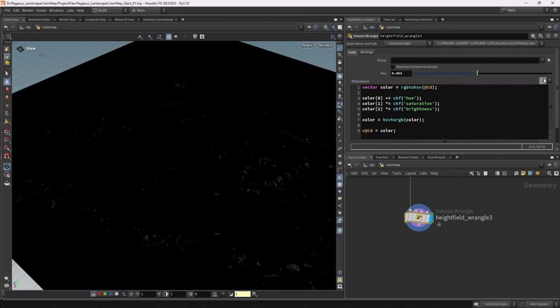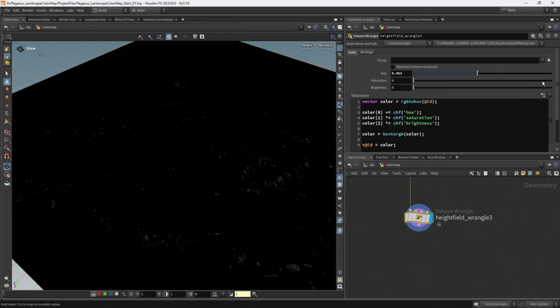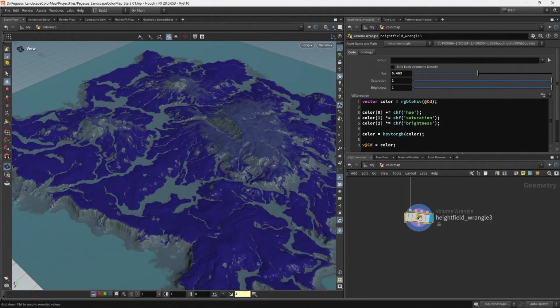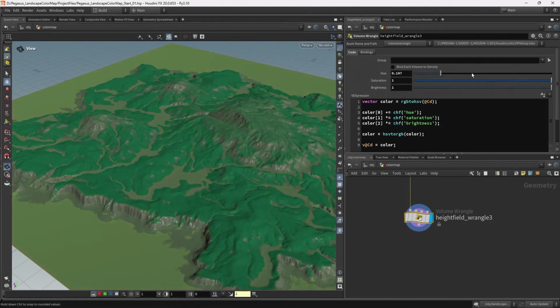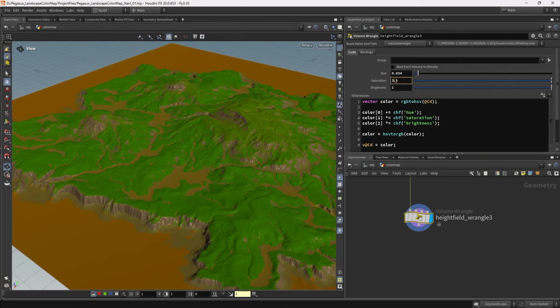And then I'm going to hit the create spare parameter button to create the saturation and brightness. So let's increase the saturation to 1 and then bring up the brightness. And there we go. Now we can see our color back. So I can modify the hue, I can decrease or increase the saturation, and then I can also decrease or increase the brightness.